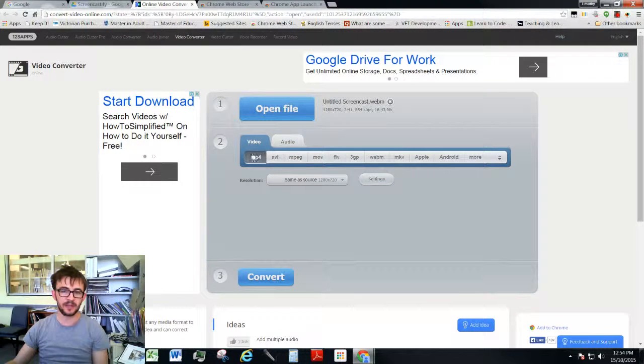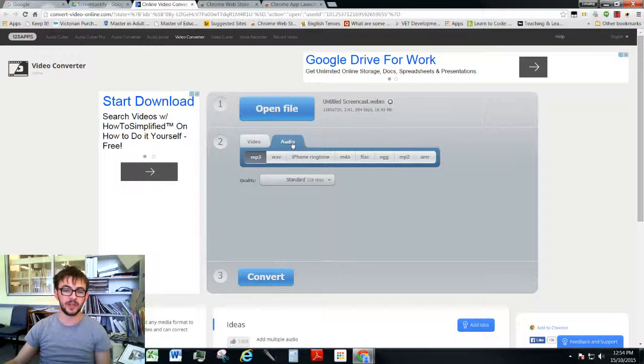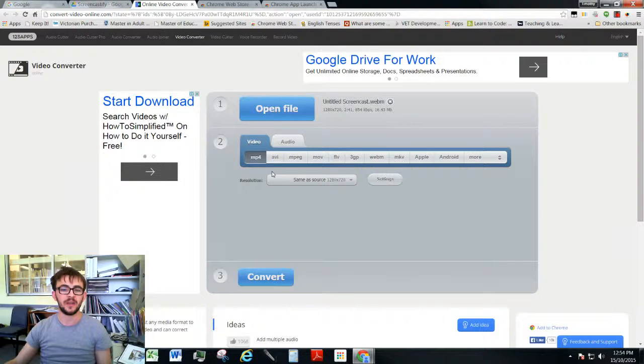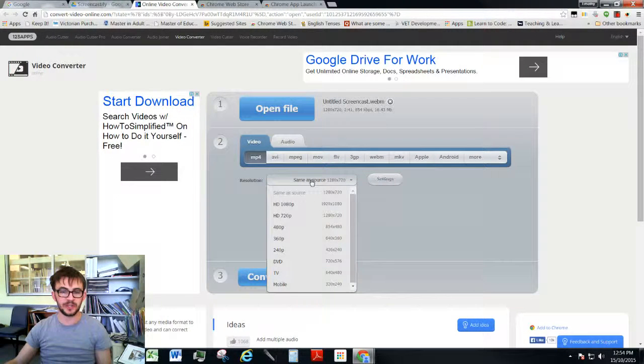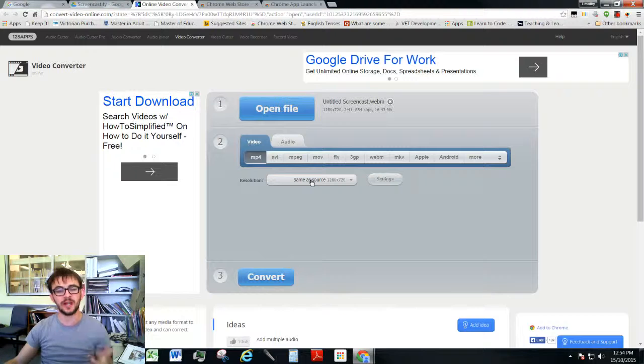There it is there. You select the file type you want it to convert to. I suggest MP4 or AVI, they are the two most common. Don't mess with the audio, because if you click on audio, it will convert this video to an audio file, so it'll take out the video component. So you want to leave it as video. Leave the resolution as 1280 by 720. It will adjust on each device, so don't fret about all that sort of stuff.